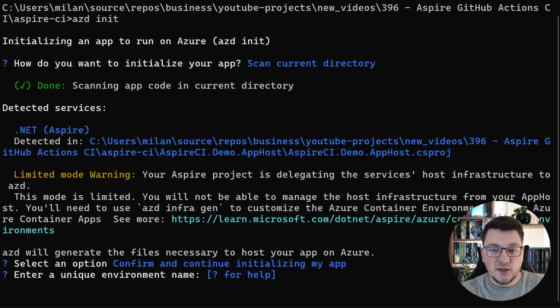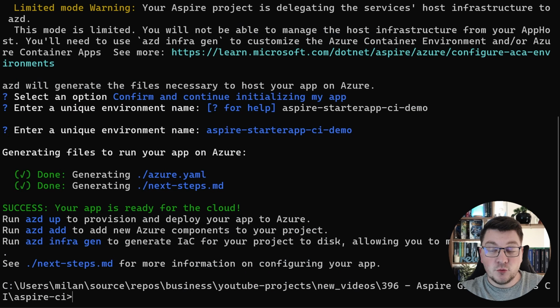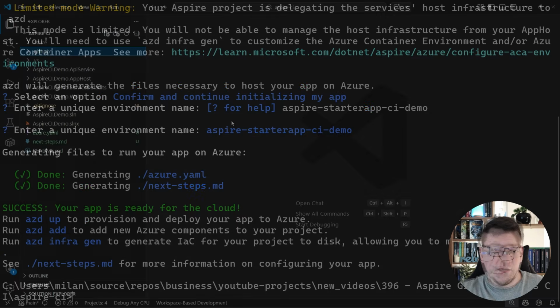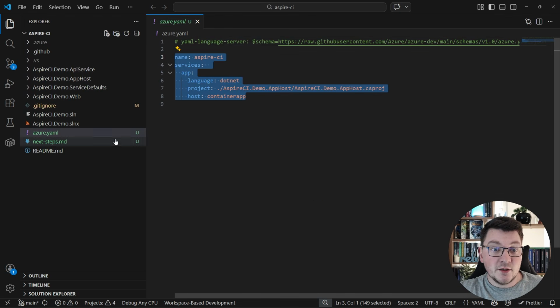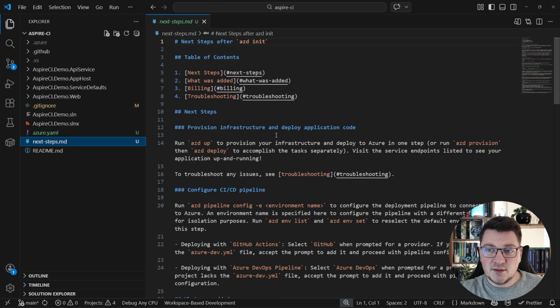Now, we have to give it a unique environment name. So let's call this the Aspire Starter App CI Demo, and I'll hit enter, and this is going to create an azure.yaml file and some next steps that we can perform. If I open this up from VS Code, we can see these files here. Here's what's inside of azure.yaml, and then here are the next steps.